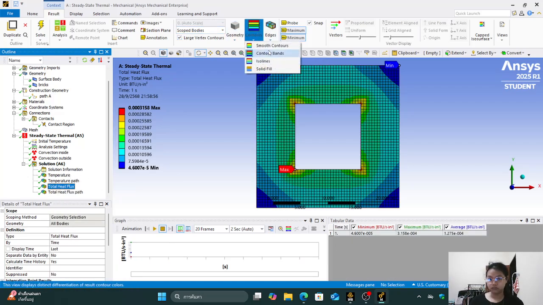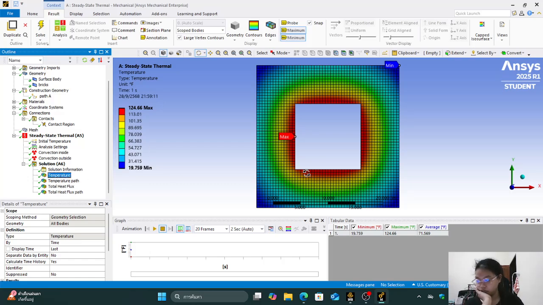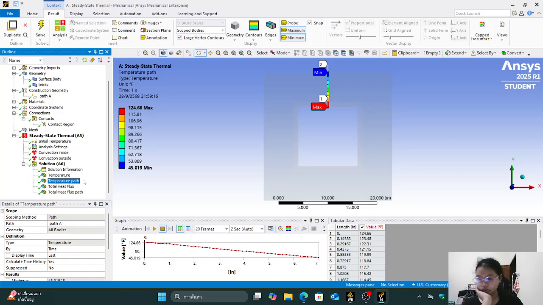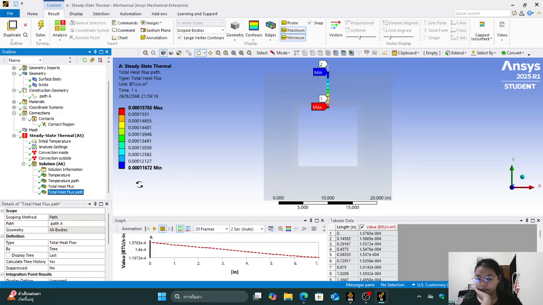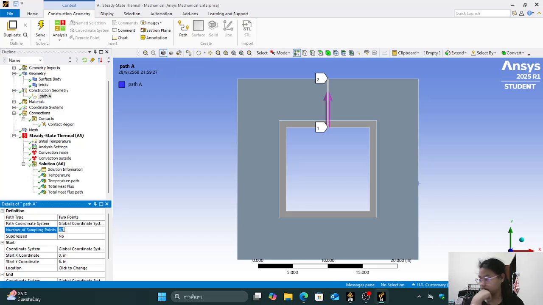The next step is to plot the temperature distribution along that path, which is through the concrete and then through the bricks. For that, click on the temperature profile and then the path. Here is the temperature along the path and the total heat flux along the path. By default the number of sampling points is 47. The total length is 7 and the element size I set is 0.25, so 28 steps are required. I'm going to apply that number of sampling points and then solve it again.